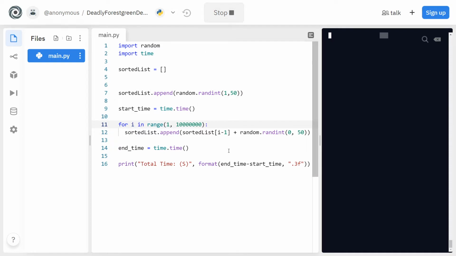And I'm still here. It's just taking so long to append all these elements to a list. And this is going to be why binary search is so powerful. I'll just cut to when it comes back. So that took 51 seconds. Wow. All right, let's go back to a reasonable number, 100,000.